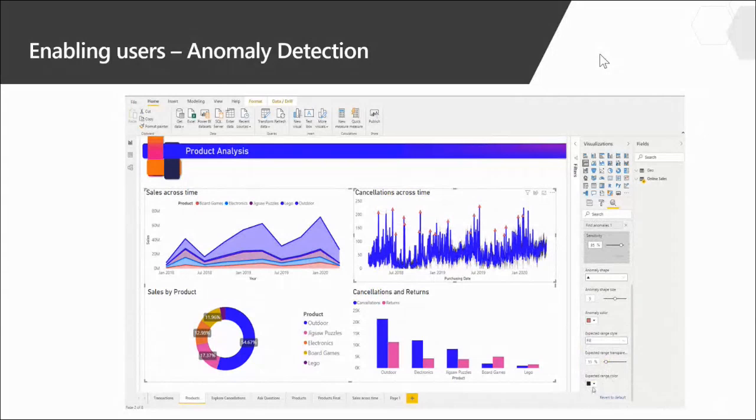Okay. Again, another example of how we are embedding a lot of AI into our visuals. This is actually a pretty powerful one. Anomaly detection models are relatively mainstream now, but hard to run on data sets. Okay, and now we just make it available as another visualization. So you have line charts. Now you can apply anomaly detection directly on your visuals.